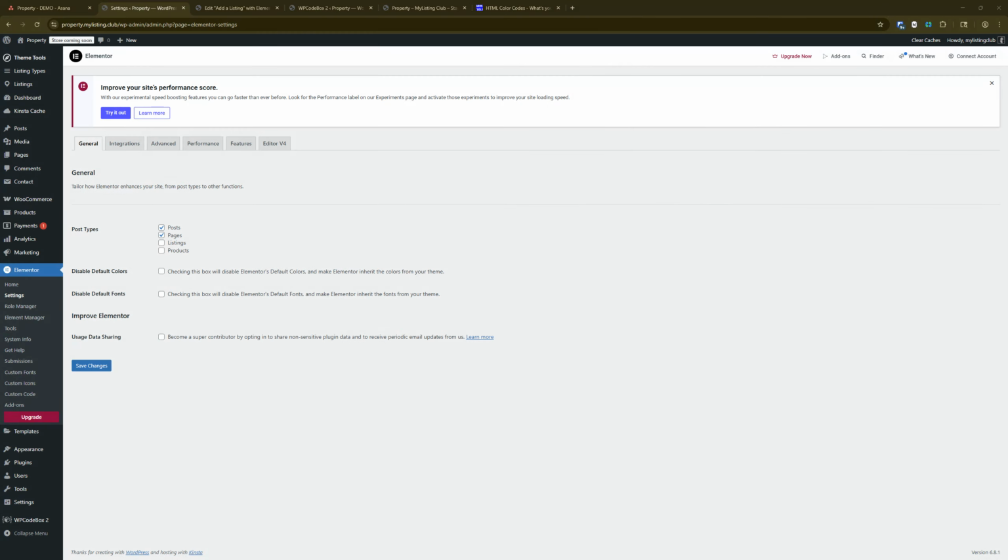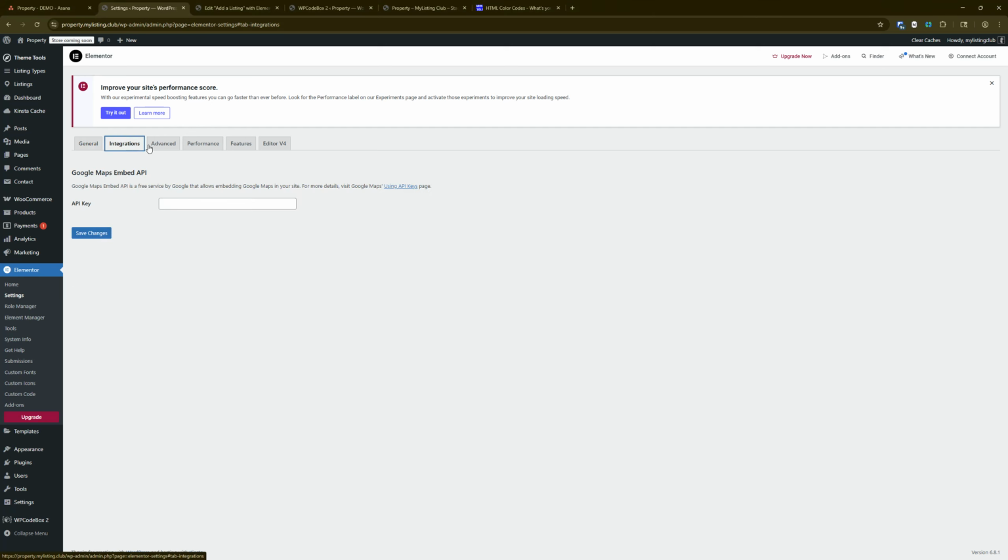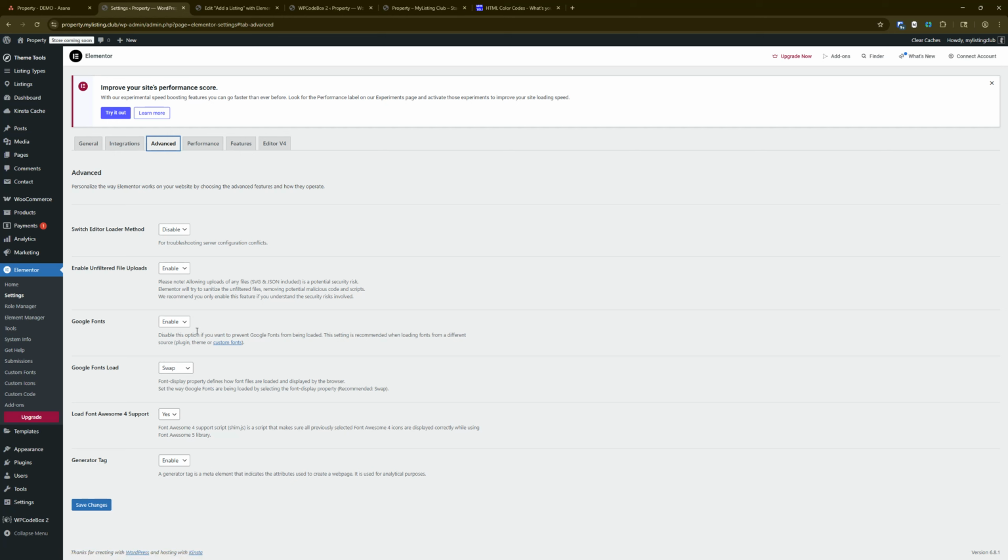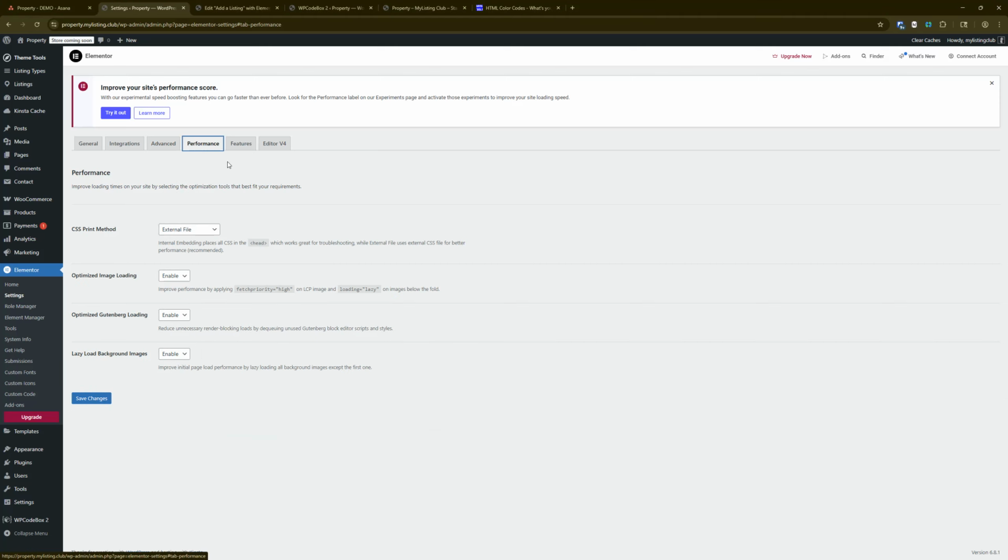Let me pull up the car site settings. Okay, here we go. So we'll leave this as is. The integrations we'll leave as is. Under advanced, we want to disable the generator tag. And then we'll leave all of this the same. This is fine. This is fine. This is fine. Yeah. Okay. We'll leave that. And then our performance.